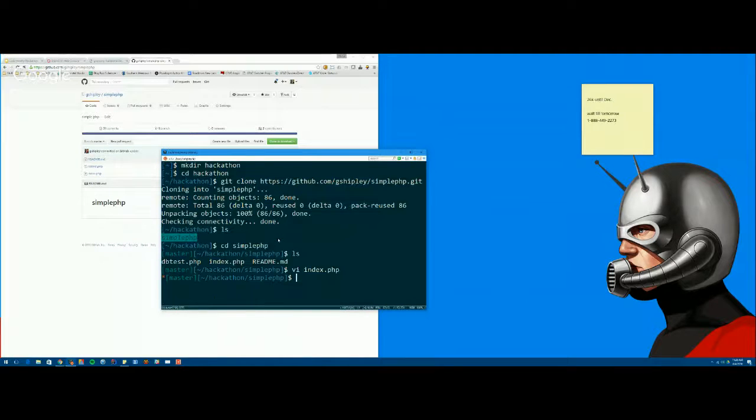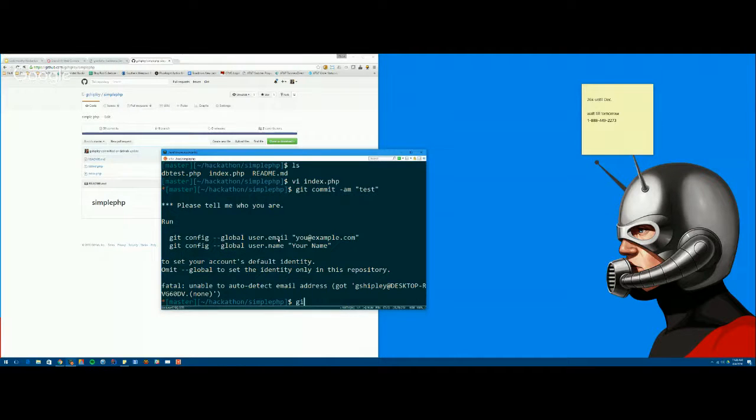Okay, I made the code change. I'm going to commit my change, and we'll just call it test. And then, unable to auto. You can tell I've never used Git on this new machine, so let me configure that real quick.